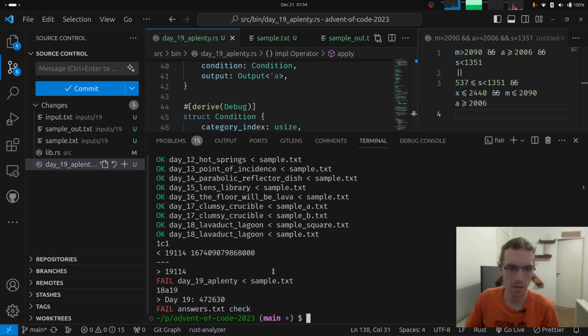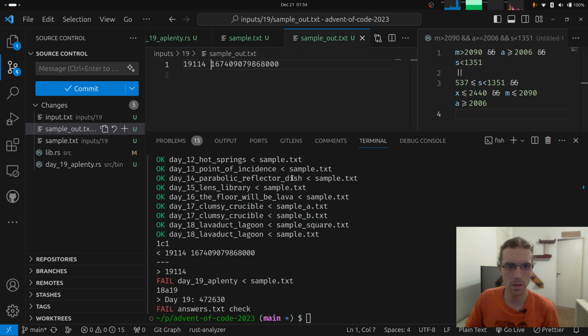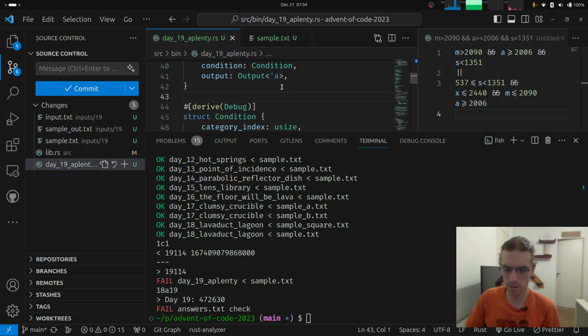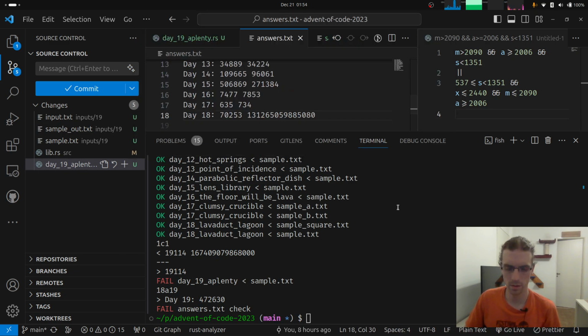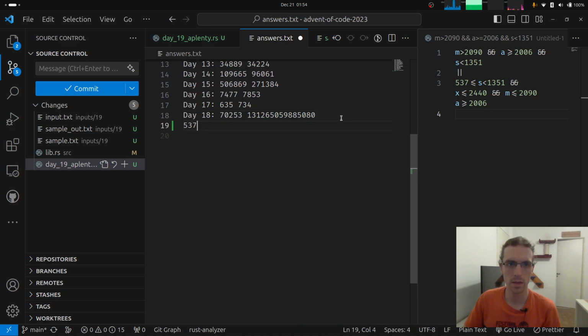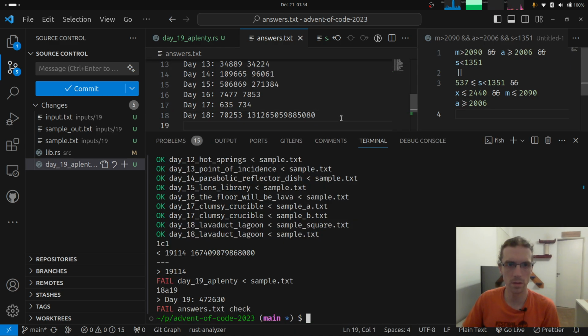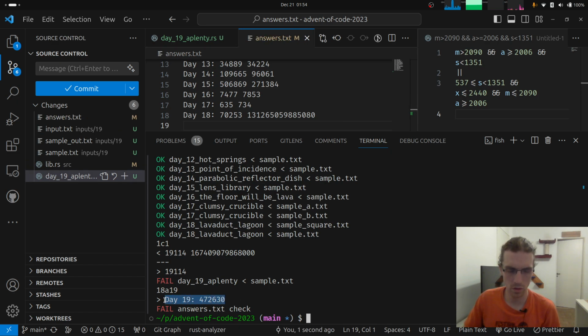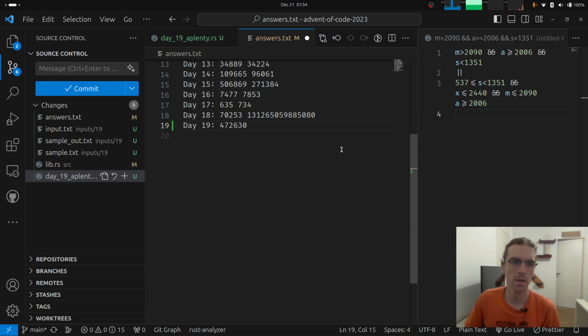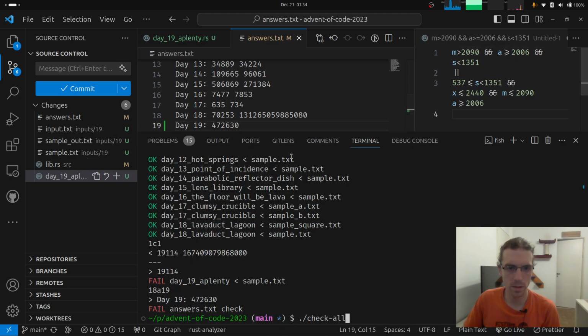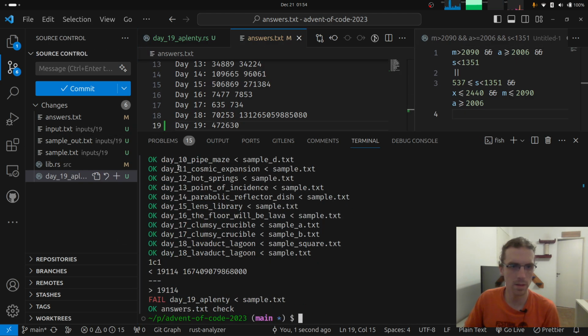So is it compiling? Haven't I written this to the output file? Oh yeah, but part 2 is not working yet, of course. But day 19 we have this. Let's put it in the answers file. This is day... Oh, I didn't copy what I wanted. Copy and paste. Okay, and sure, we can commit this, right? It's going to fail on that one, but it passes the answers check.